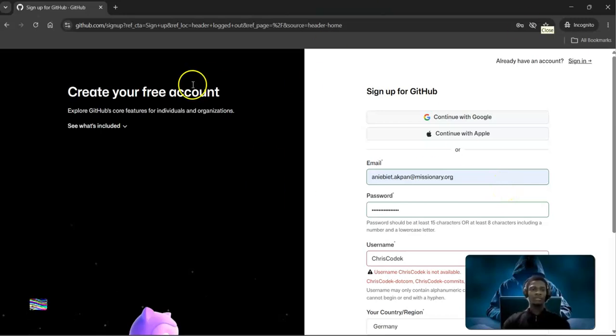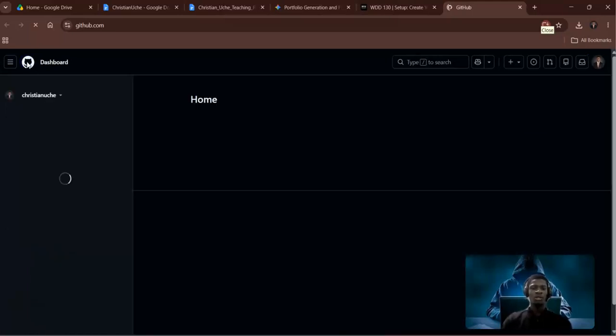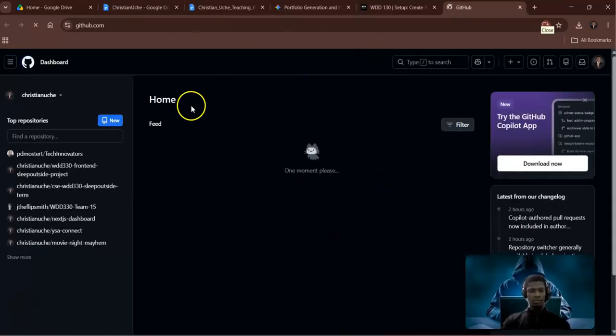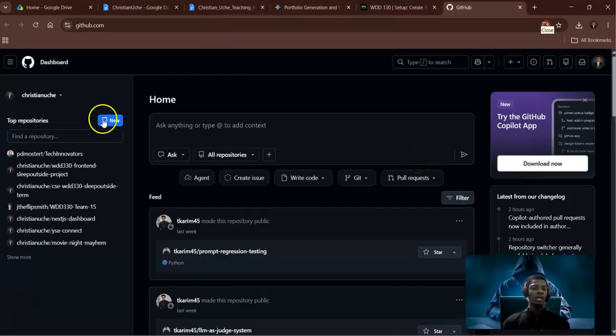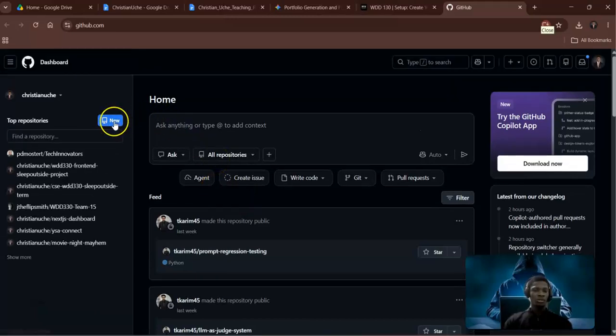Once you're done creating an account, it will take you to where you are going to log in. Once you log in, you should be in the dashboard like this. I'm going to refresh the dashboard. In your dashboard, this is what it's going to show. If you don't have any repository, this is where you create one. I'm going to quickly show how to create a new repository, so I'm going to click on repository new.